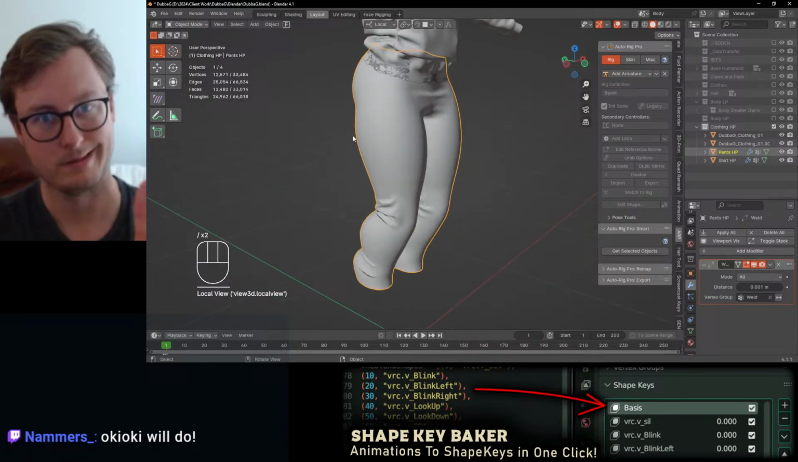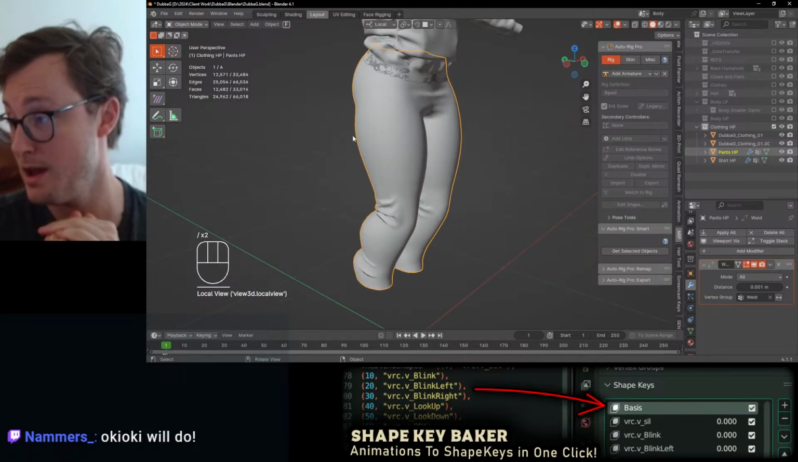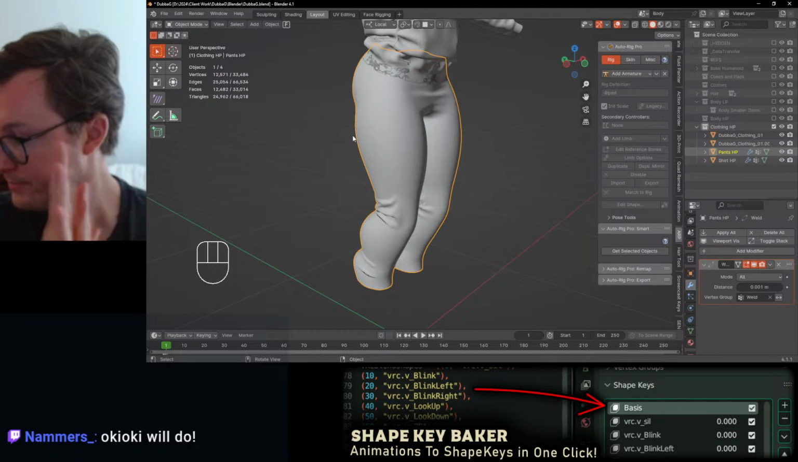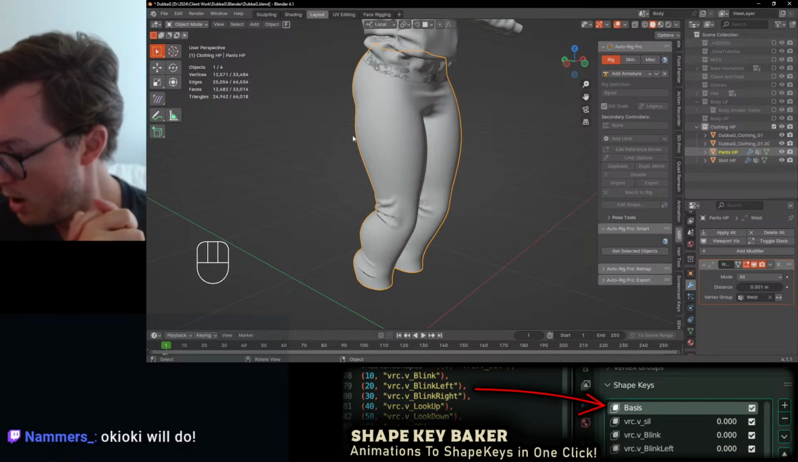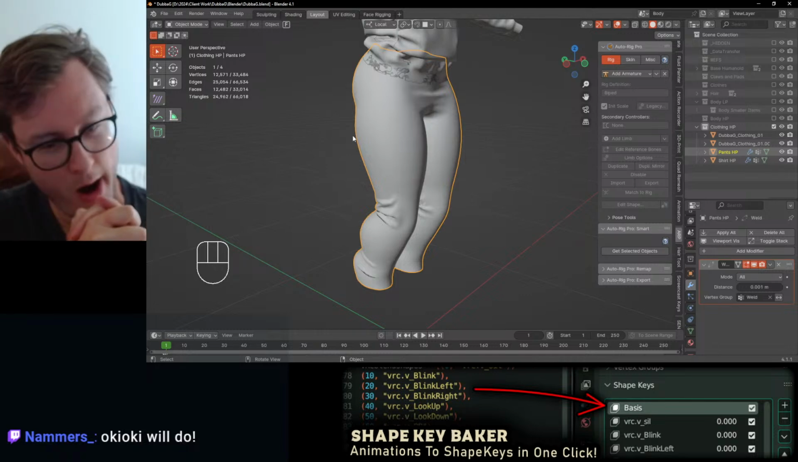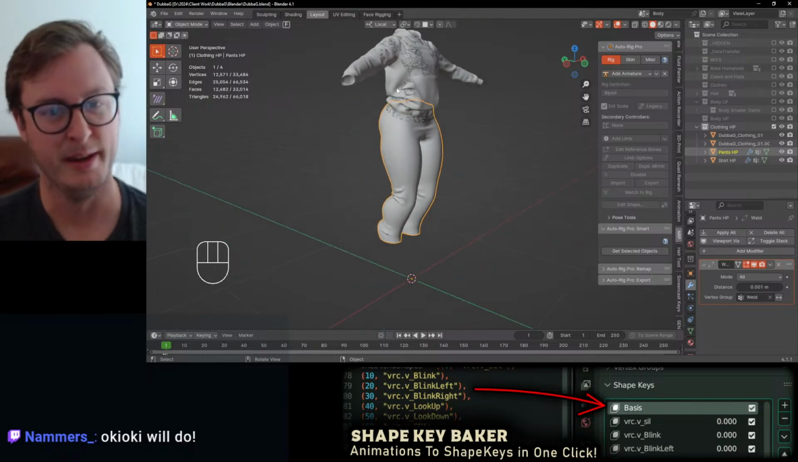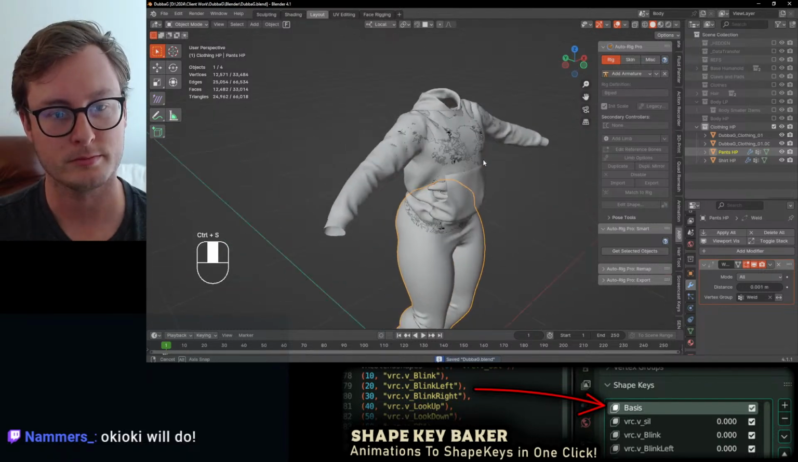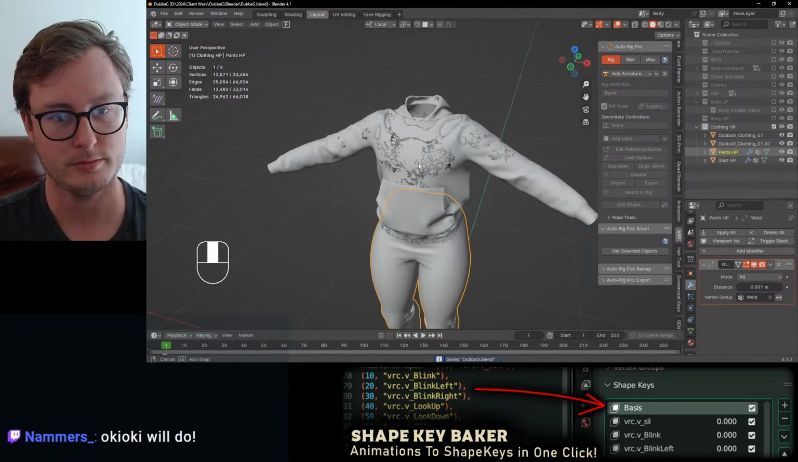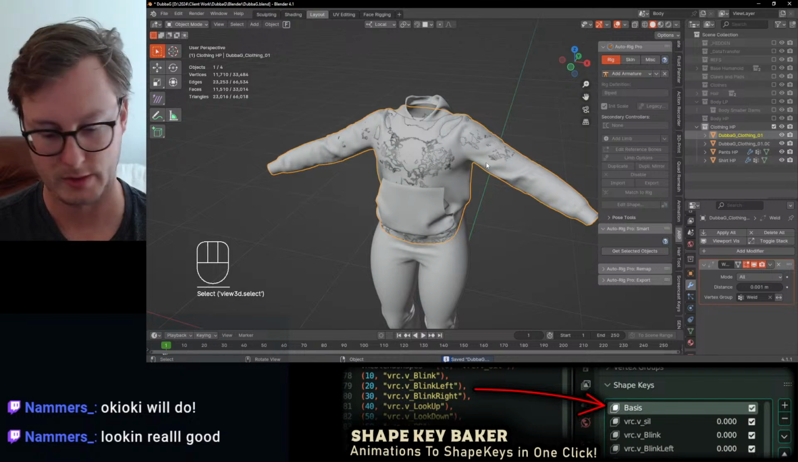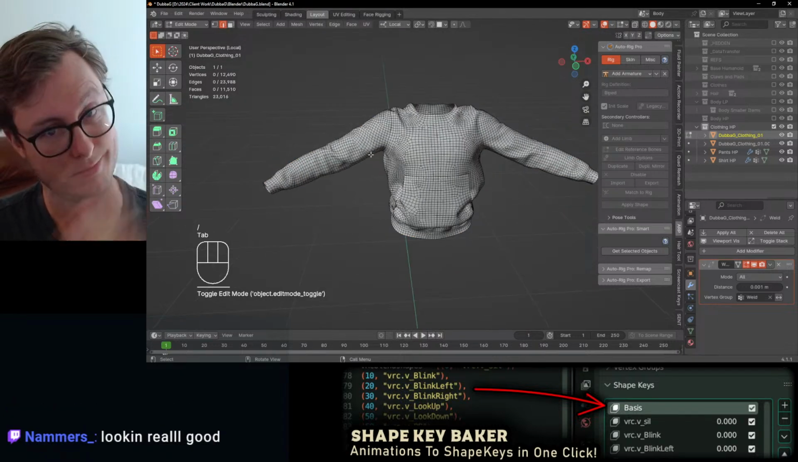Pants look good. Excuse me. Oh, thank you, Nams. I mean, thank you.